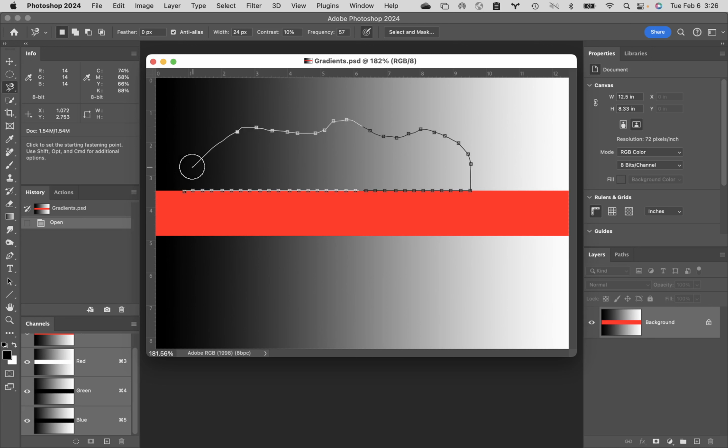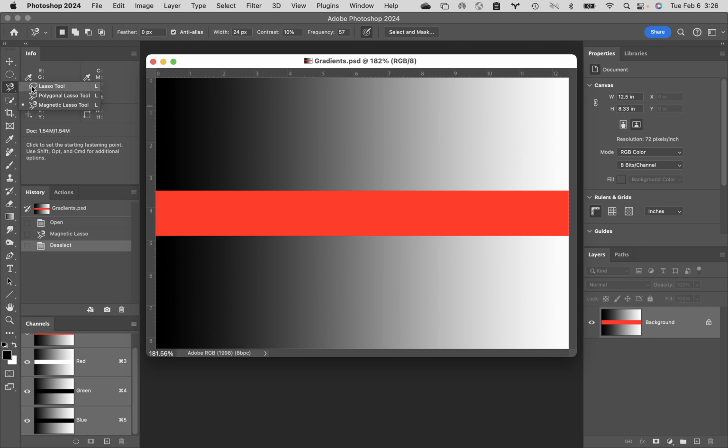Again, if you bring it all the way back to the original point, you'll notice that your cursor changes, and if you click, it'll actually give you that as a selection. Command D to deselect. These tools are all sticky, so go back to your lasso tool at the very top, and also go back to the rectangular marquee tool, the tool that's right above it.